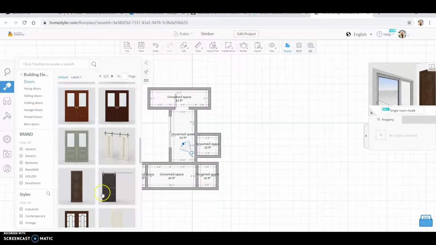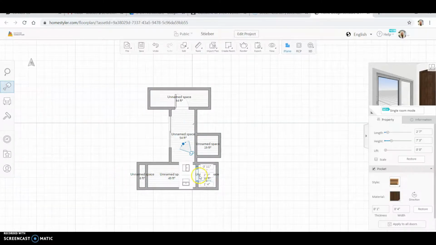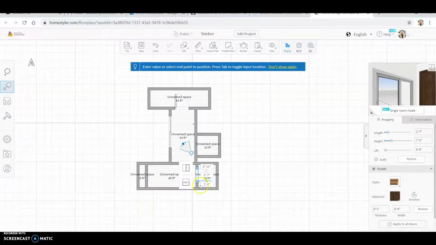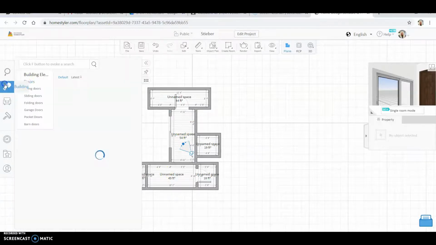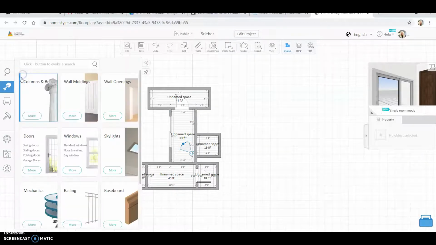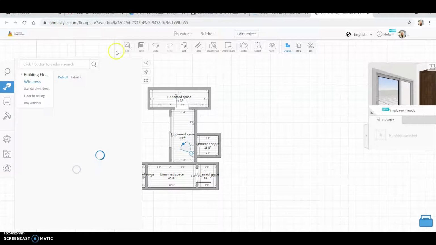And you're going to add all your doors using this. And again, you can use your arrows on your keypad to move them up and down. You can also add your windows. So if I want to go back here, I'm going to go back. Then I'm going to choose windows.